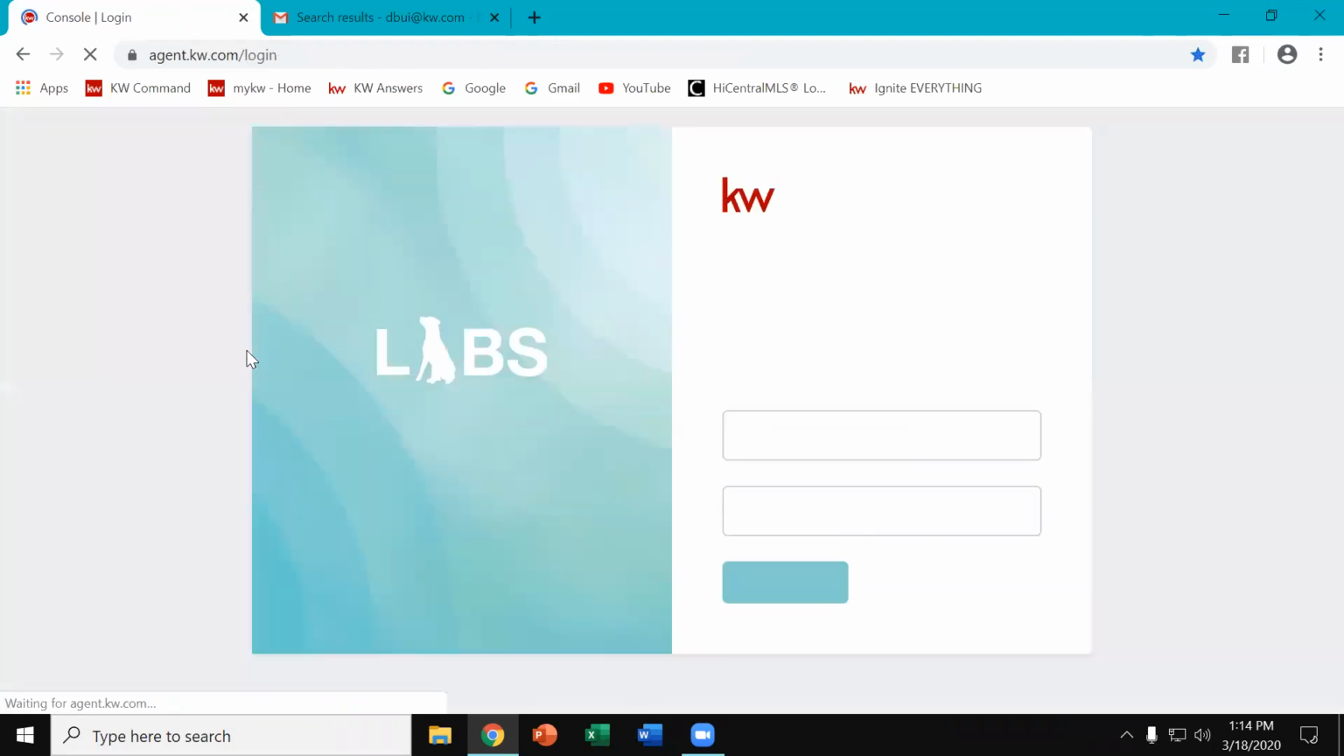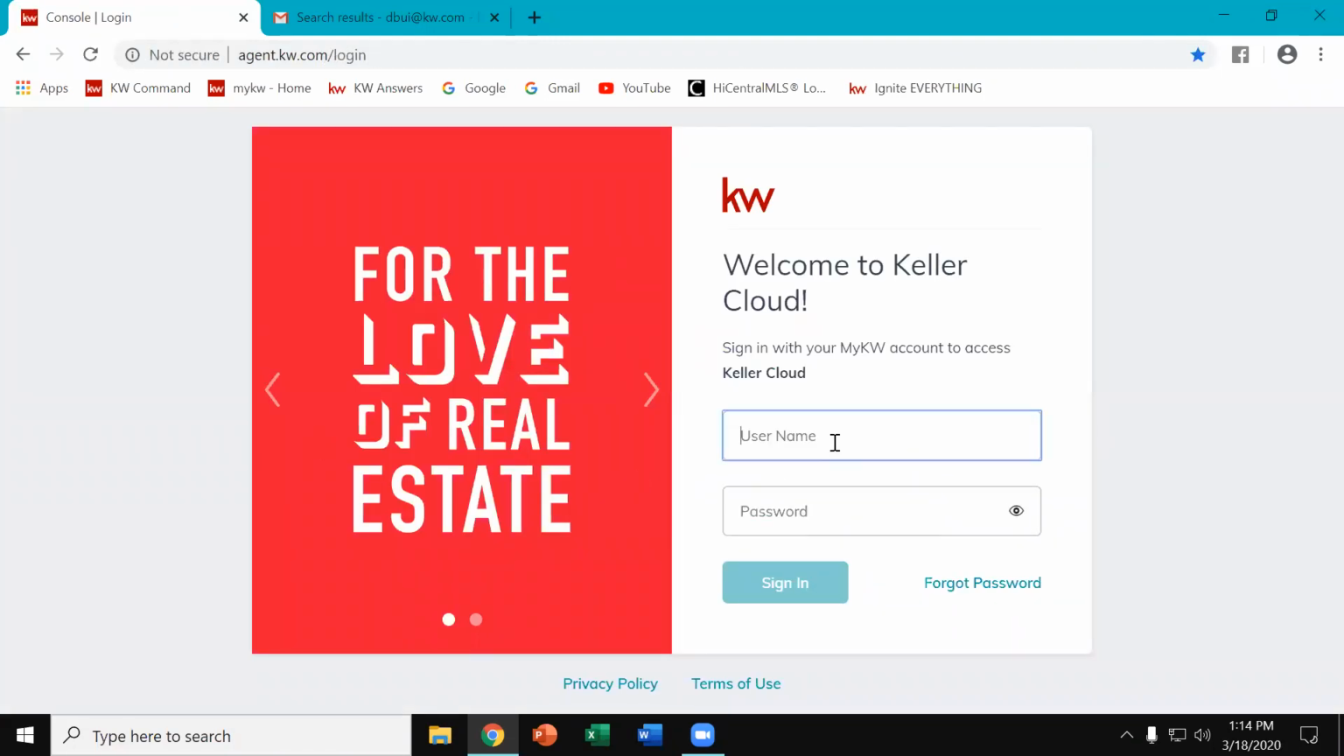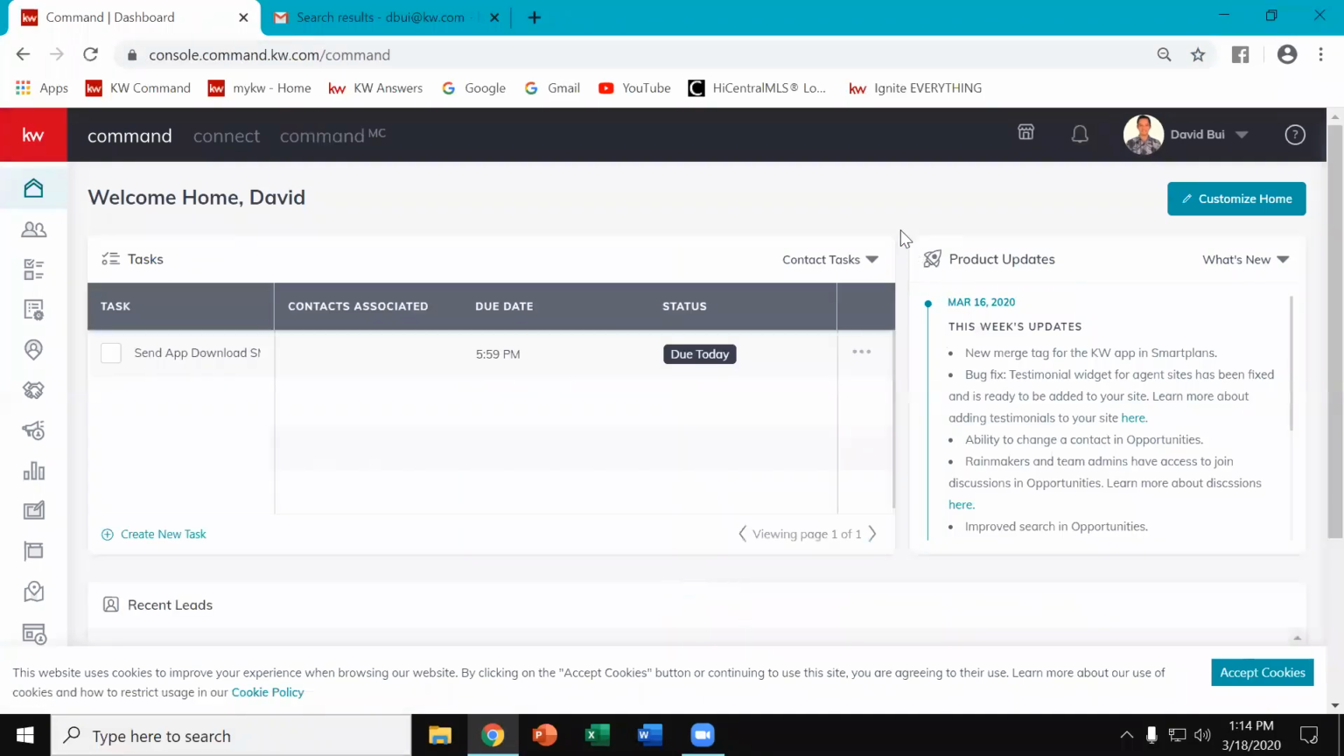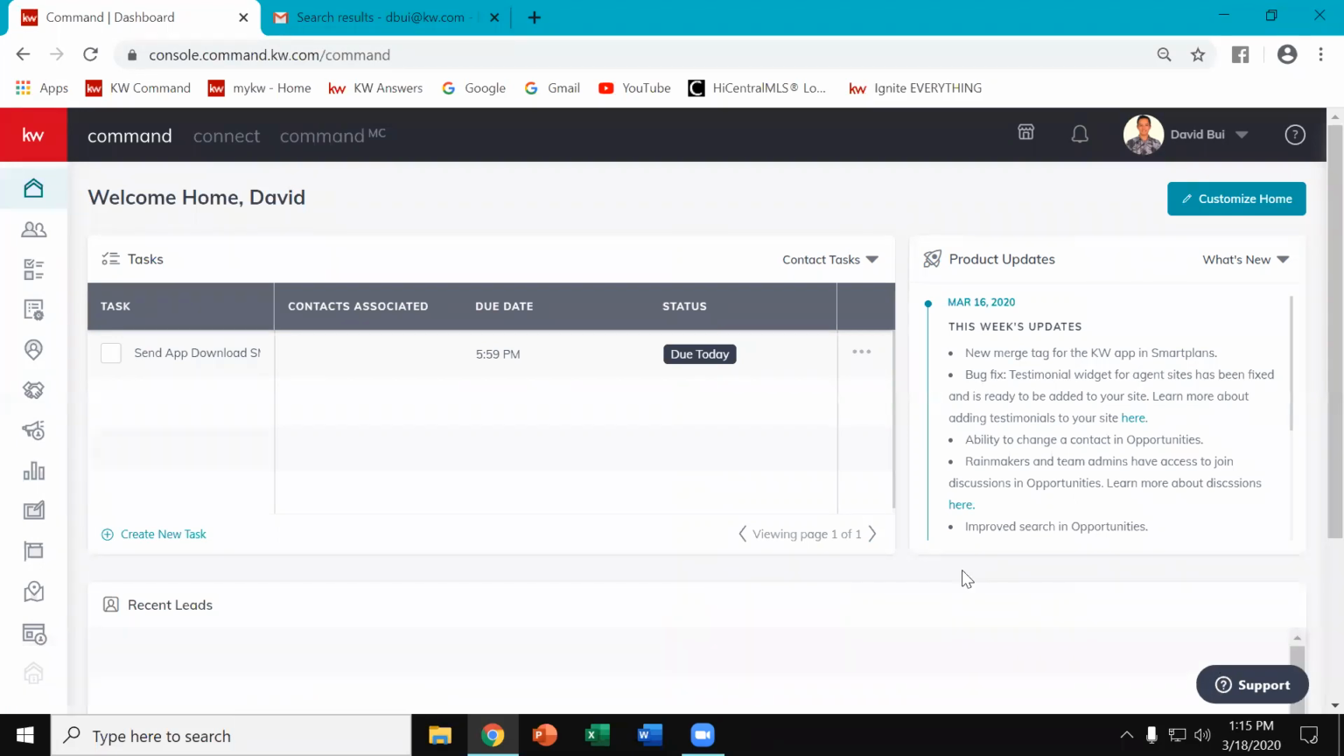This will bring you to your KW Command account. It's the same login as your KW internet account. So I'm going to log in right now. When you're about to submit compliance, you have to log into your Command account. This is the first step that you must do to get this whole process started. It's as if you were logging onto SkySlope, but instead we're logging onto your Command account.